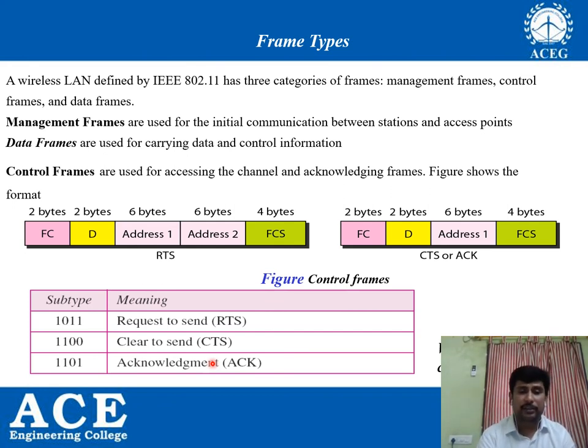This is how we identify the type of control frame, and this is the format of the control frame. Just observe here, you don't have any information. In a normal frame format, after the addresses you will have the information content, but here we don't have it. So we have the frame control field, the duration or destination ID, address 1, address 2, then the frame check sequence. In case of clear to send or acknowledgement, we'll have frame control, duration, only one address, and frame check sequence.